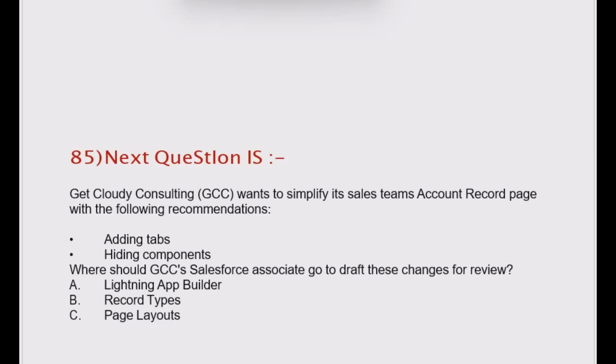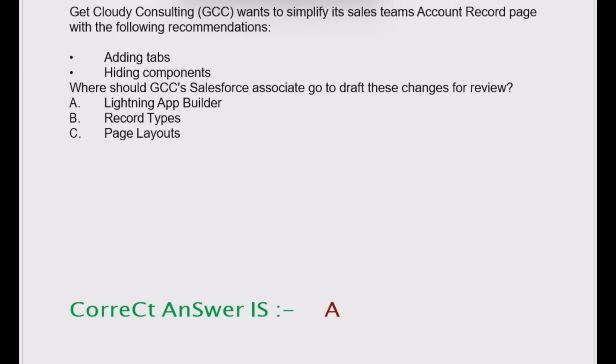Question is, Get Cloudy Consulting GCC wants to simplify its sales team's account record page with the following recommendations. First, adding tabs. Second, hiding components. Where should GCC's Salesforce associate go to draft these changes for review? Option A. Lightning App Builder. Option B. Record types. Option C. Page layouts. Correct answer is option A.